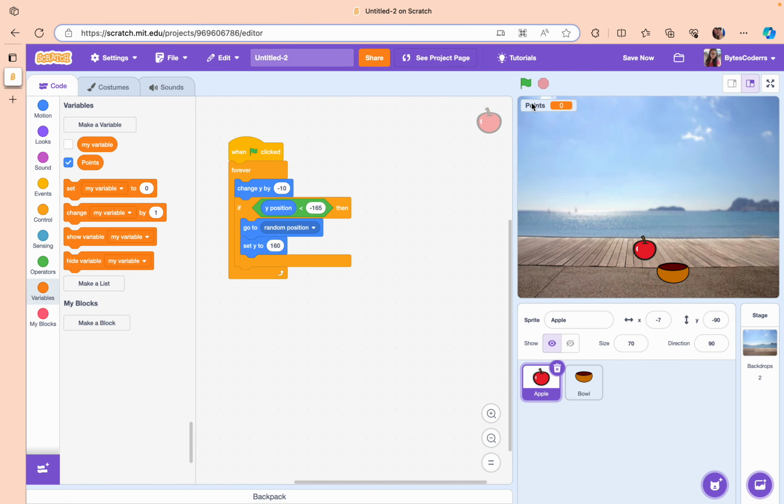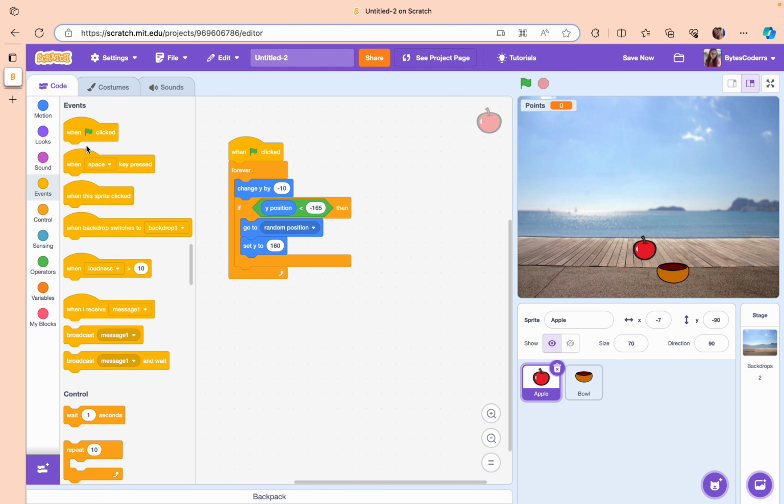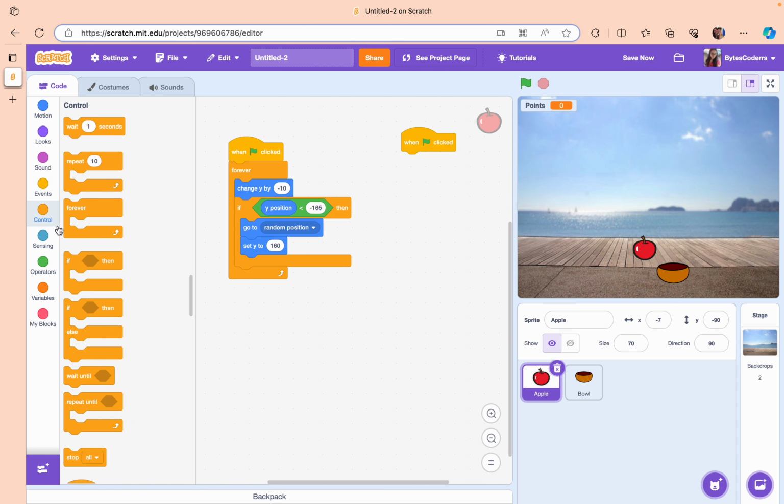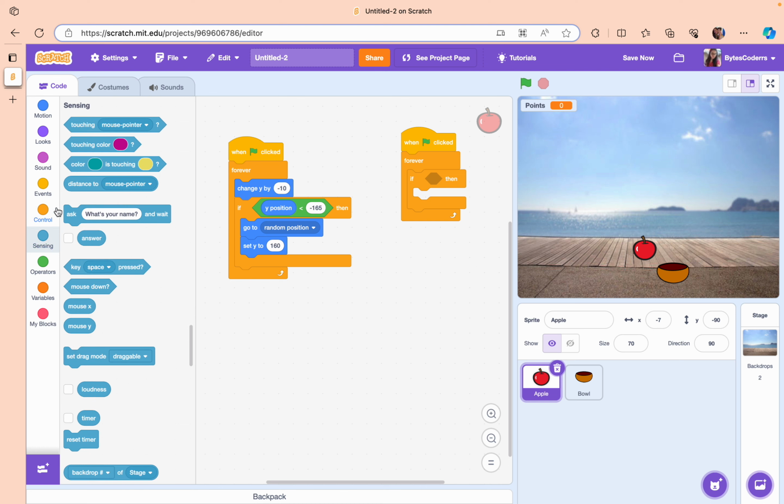Okay, so points come over here and set as 0. So now what to do? Again add another event, that is another when green flag clicked, and again come to the control block and add the forever block. Inside the forever block, I need to check whether the apple and the bowl touch each other. How to do that? Come to sensing and add this one.